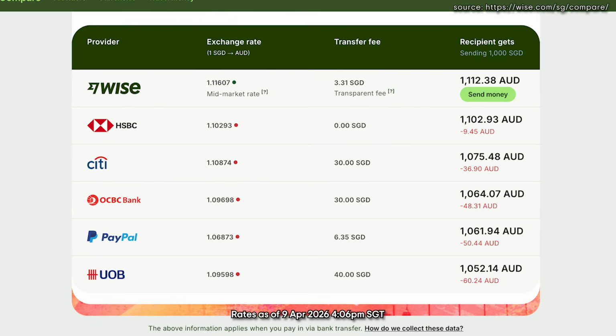Or maybe you have a child studying in Australia and you are sending money every month for their living expenses. The difference between Wise and a traditional bank could reach as high as 60 Australian dollars on every $1,000 sent. Over a year of regular transfers, that could add up fast.